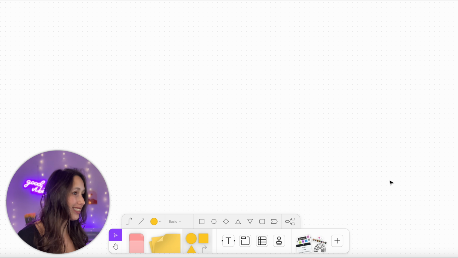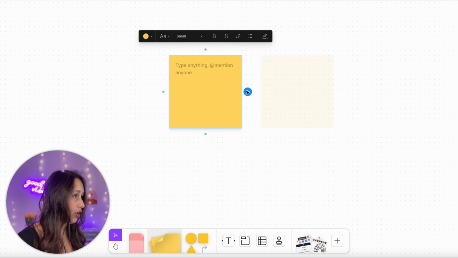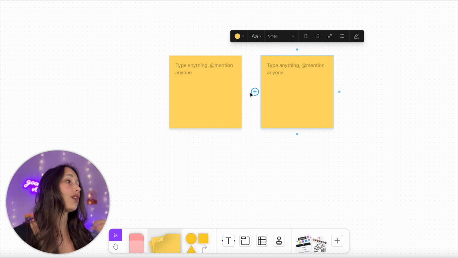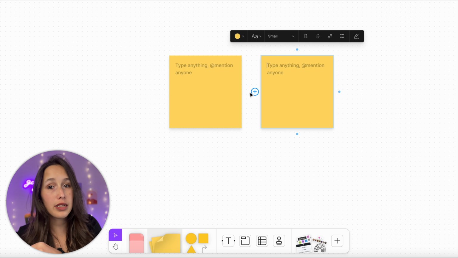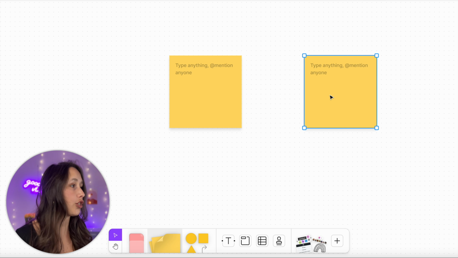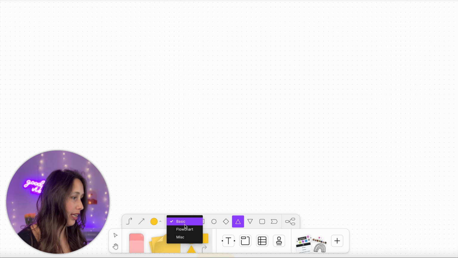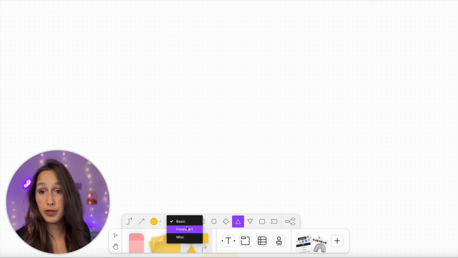By the way, jumping back to sticky notes, if I put in a sticky note, they also have one of these quick buttons on the sides of them, but this one is a plus button, so it will add another sticky note, but it won't connect the two. So you see there's no arrow between them. Let's keep looking at our shapes. So we have a drop down here where we can select between different types of shapes.